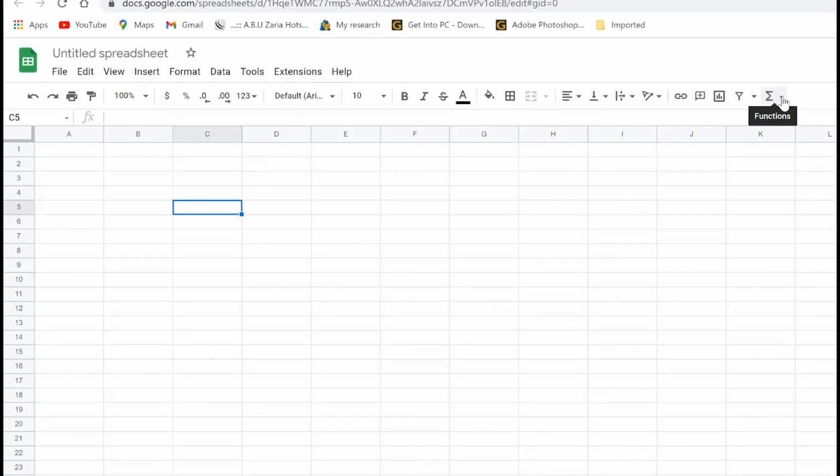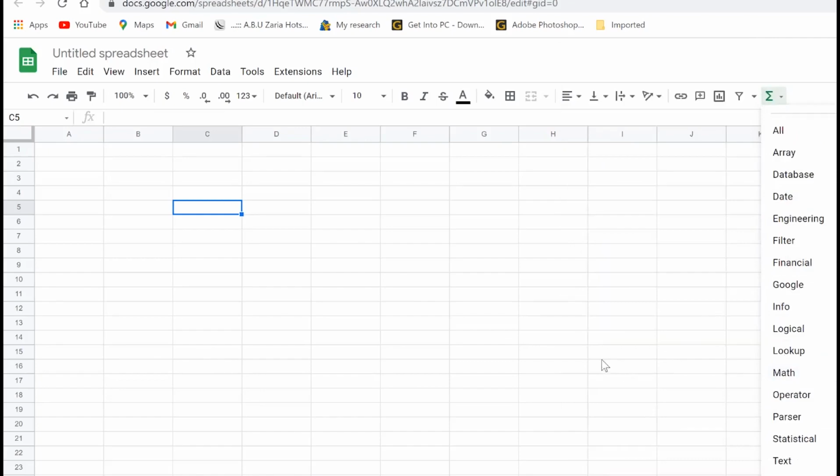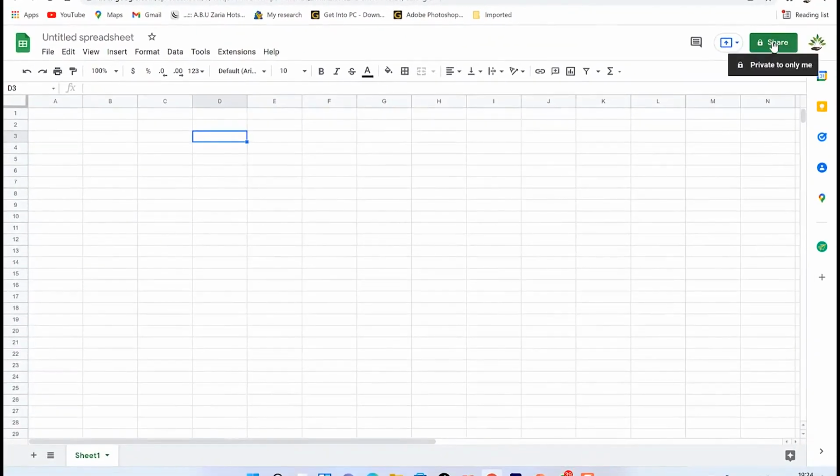You just feel free to try it. These are functions that we've just explained. You can just check through it and see what you can benefit from. And over here at the top, you can share the document equally with people, and you can upload and publish.